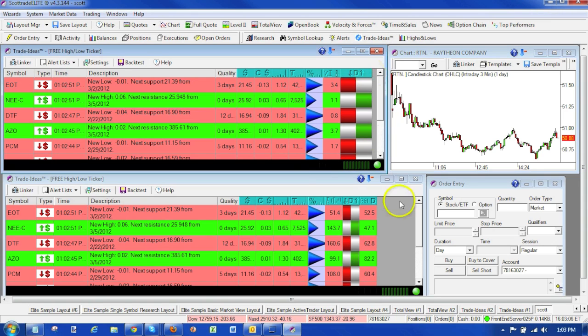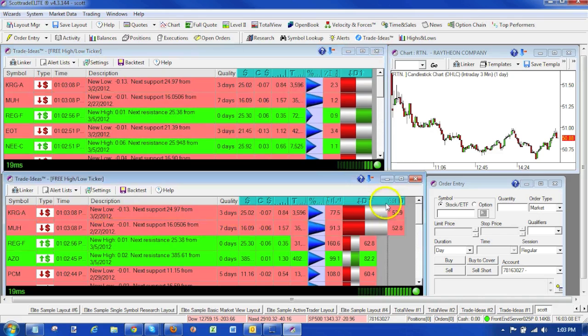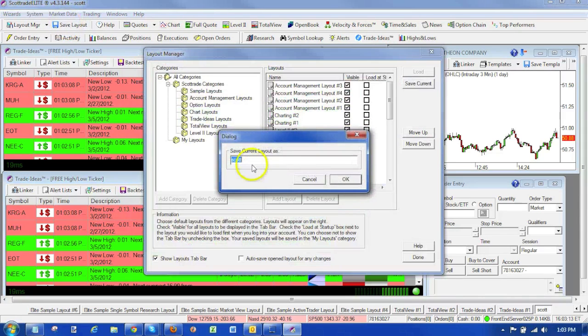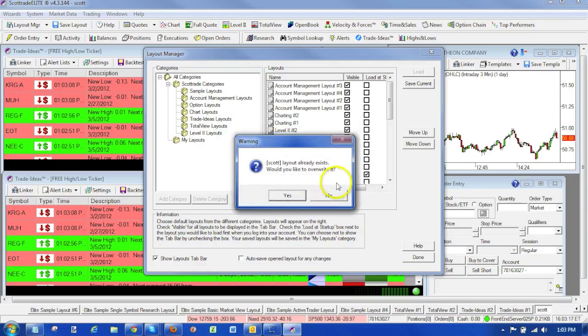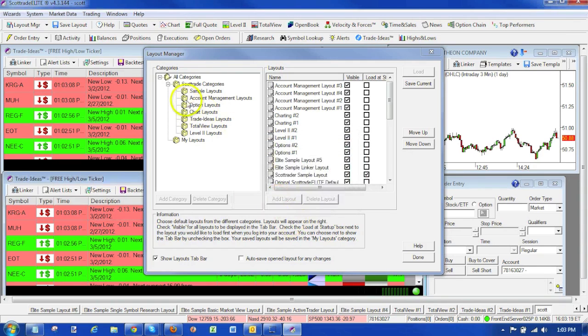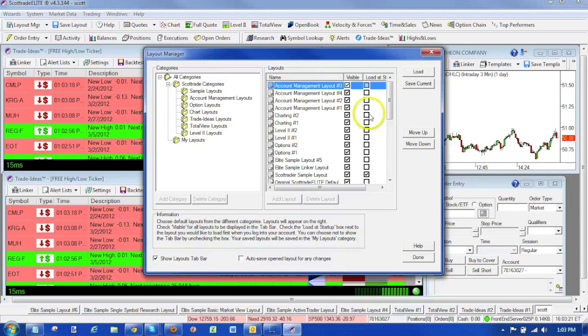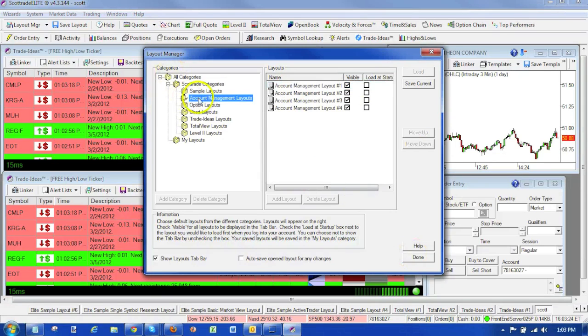When you've created a layout that you want to use and wish to save it, click on Save Layout in the toolbar, and then name your layout. You cannot override the Scottrade sample layout names. So to save your layout, create a new name.